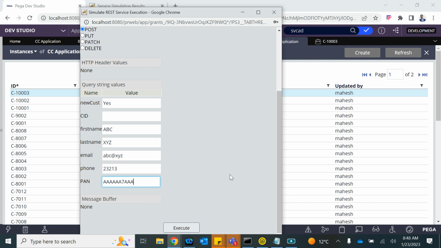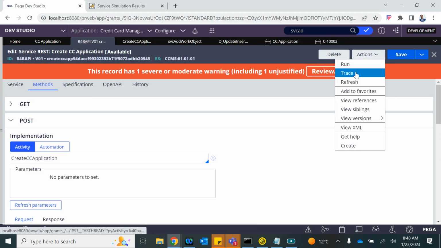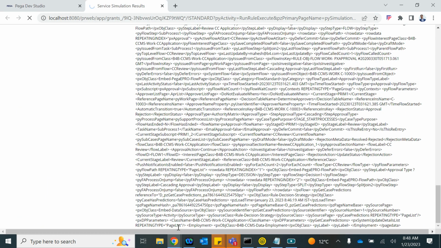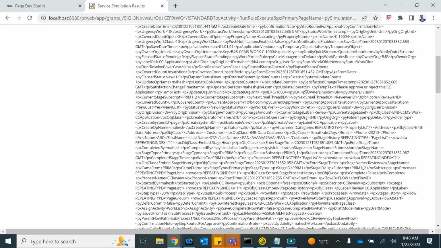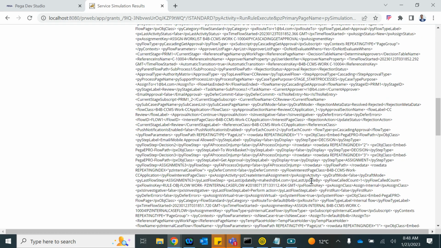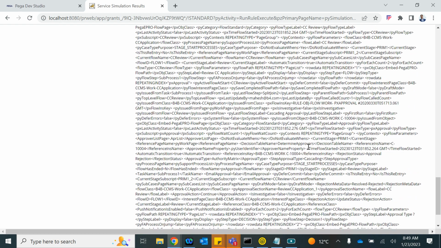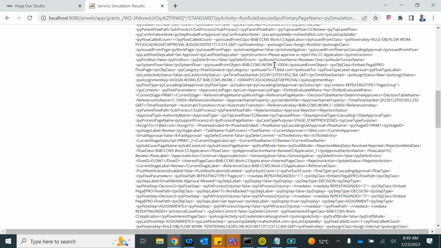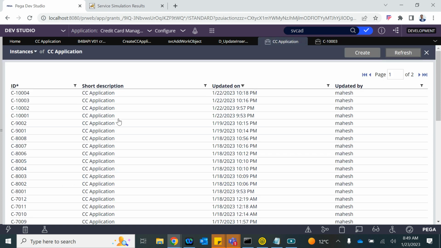Let me enable the tracer this time too, in case there is any error. Trace it. Let's execute this. Good, this time it executed as well. Which case did it create? Four. Let's see, fourth number.